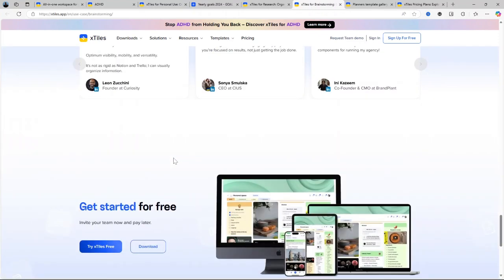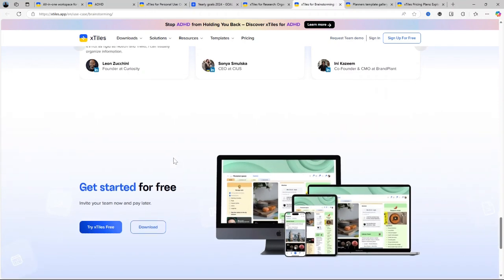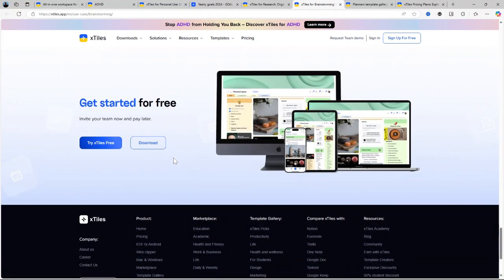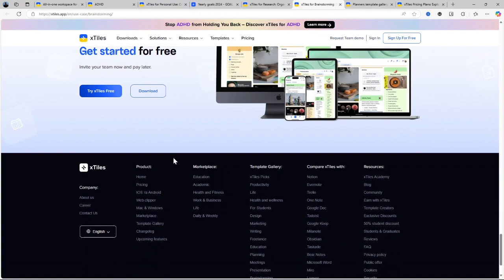So here's the big question. Is xTiles the best productivity tool of 2024? Well, I'd say it really depends on your work style. If you're someone who thrives in a visual workspace and prefers organizing tasks spatially, xTiles could be a game changer. It's designed for those who want more than just a checklist. It's an immersive workspace where ideas can take shape visually.